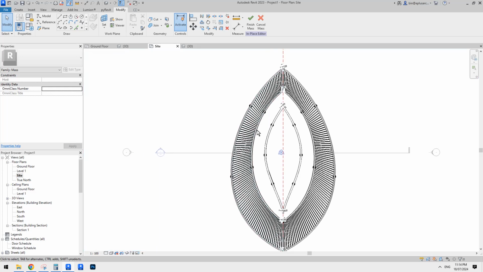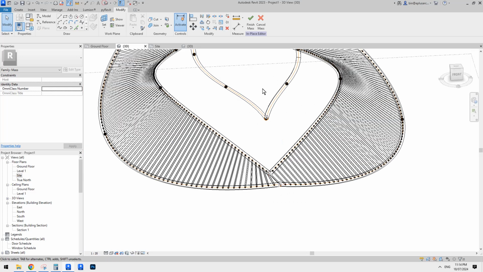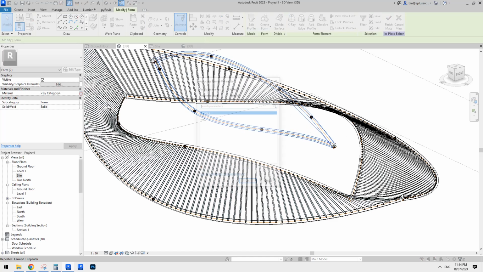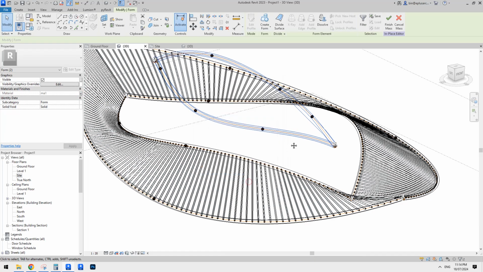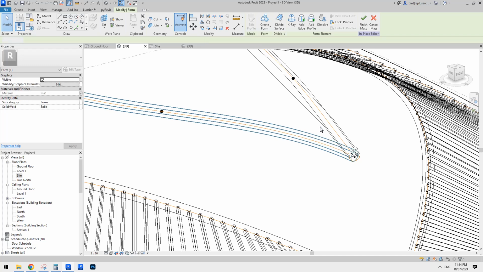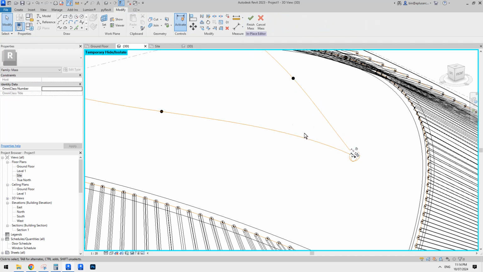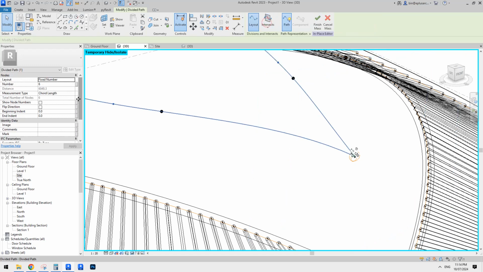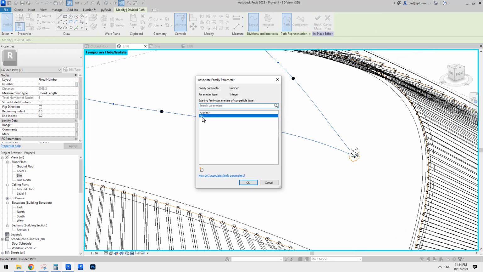So type HR. Maybe go to 3D view as well. For these materials, you can just link that to MA1, and once again you can just HH, hide them for now. Just select these 2 points and divide the path and assign that number to it.